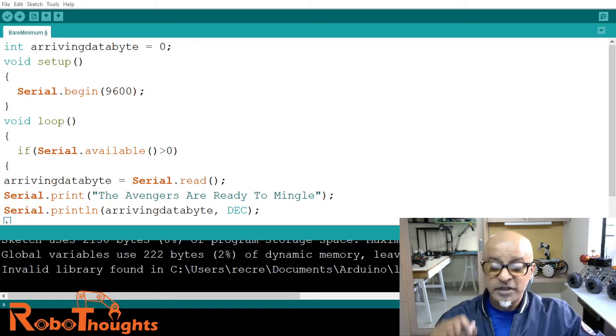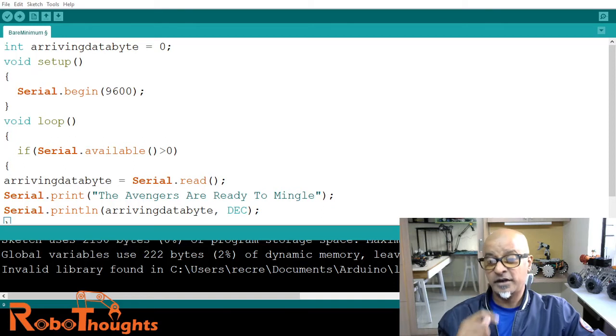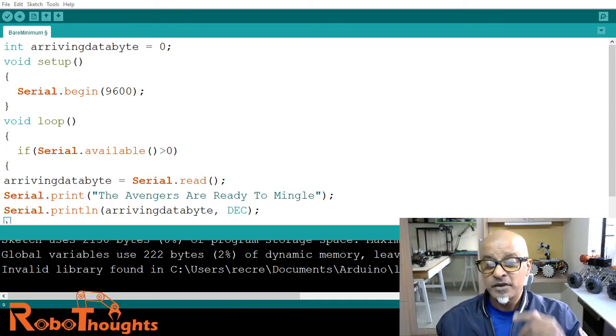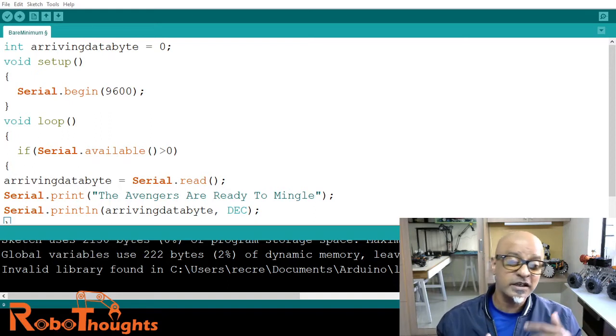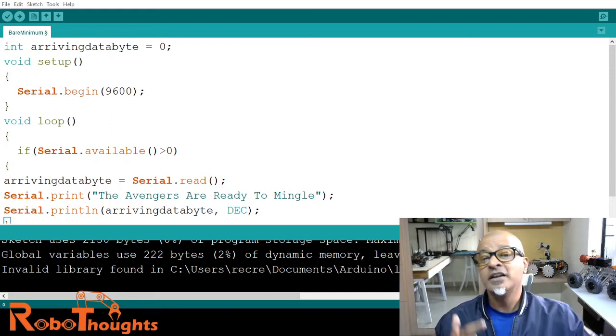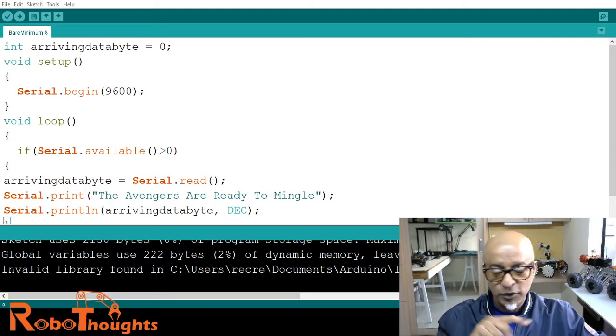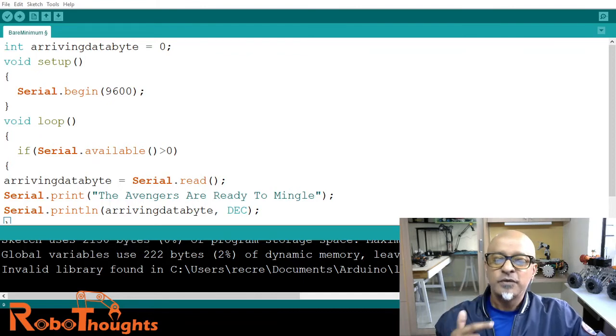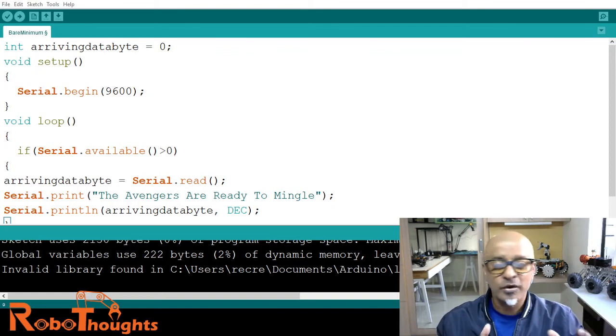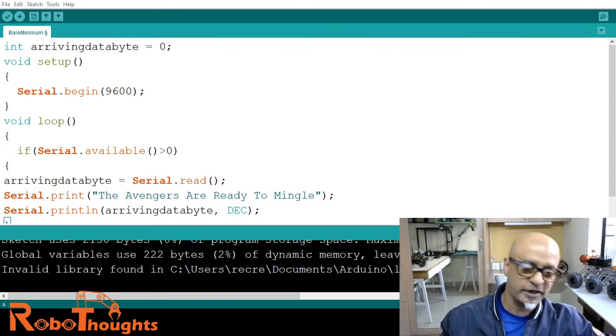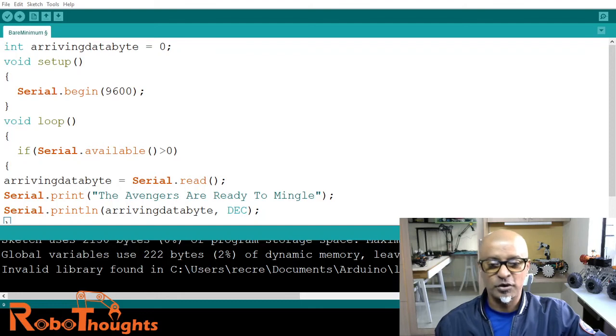And what are we repeating again and again? We are saying if Serial.available is greater than 0, it will only send the data when the received data is greater than 0. So when we put in the terminal 1 or 0, 1, 2, 3, any value, it will go to the next print. So arriving data byte equals Serial.read. It will start reading the incoming value and it will print, okay, the Avengers are ready to mingle, right? So that is how this particular program works.